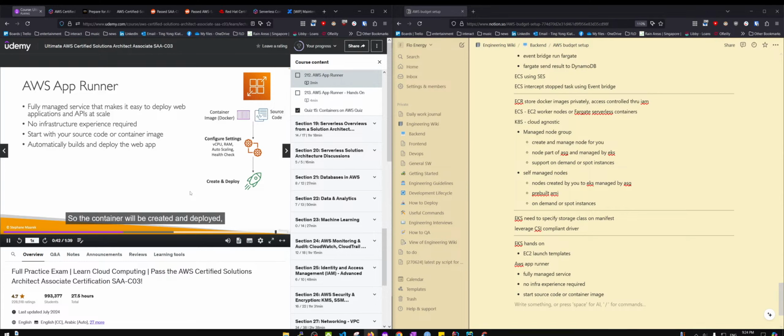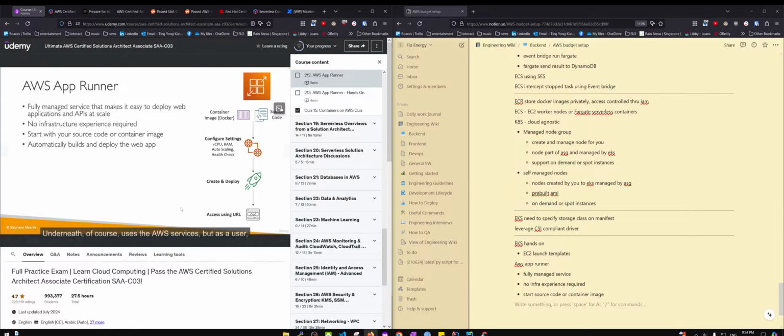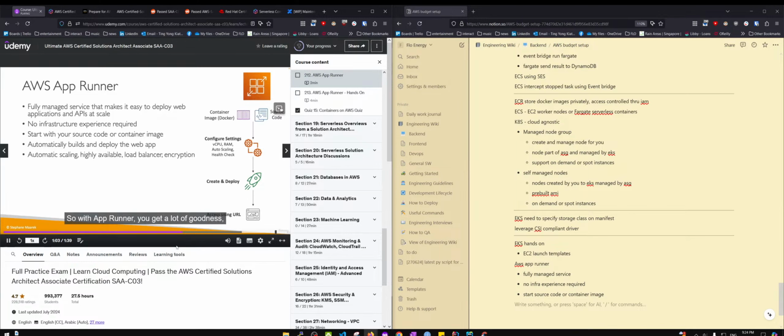So the container will be created and deployed, and then your API or your web app is deployed and you can access it right away using a URL. And so as you can see, there was no knowledge whatsoever of what goes on underneath. Underneath, of course, it uses the AWS services, but as a user, you just don't know about it. So it's very quick.